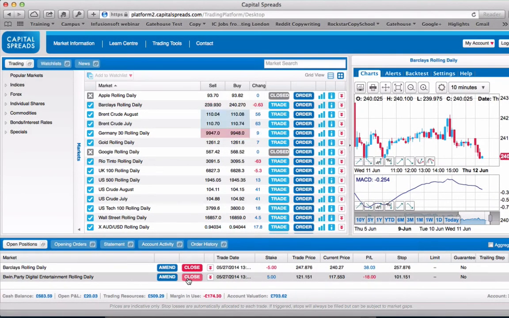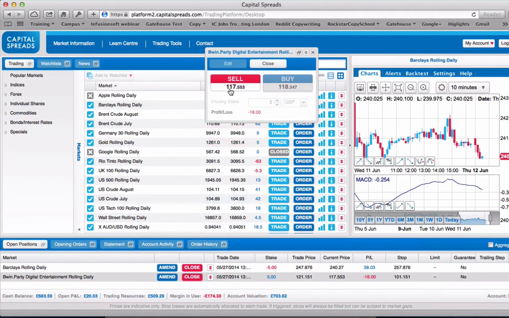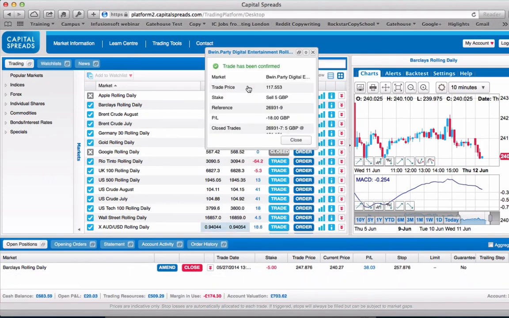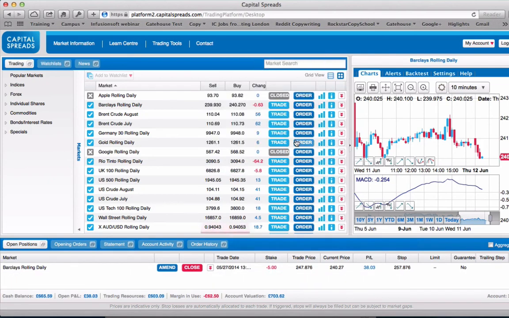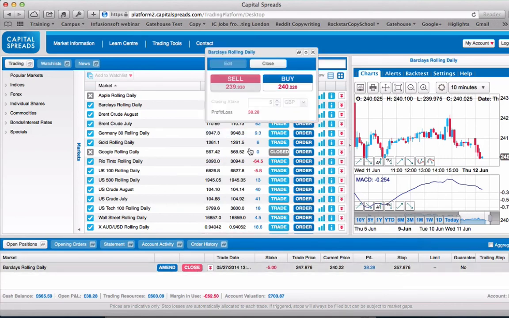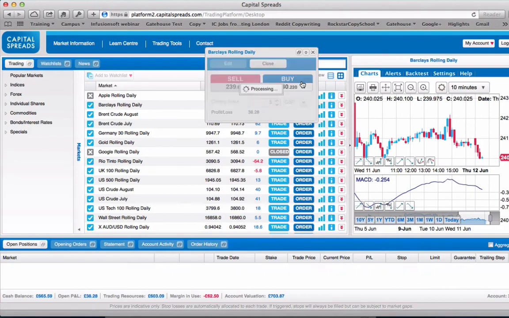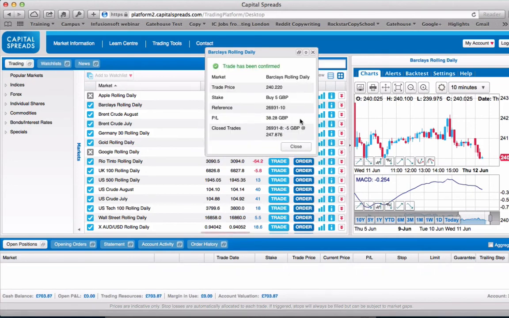So all I have to do is click close, and it automatically fills in the ticket for me here. You can see it selected a sell, and I'm going to do that right now. There we go. So that trade's now closed. And I'm going to also close out this trade as well. And you can see once again it's pre-populated this field with the correct signal. So buy, I'm going to click that. And our trade is now closed.